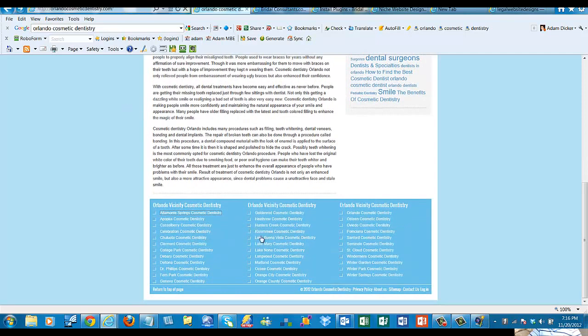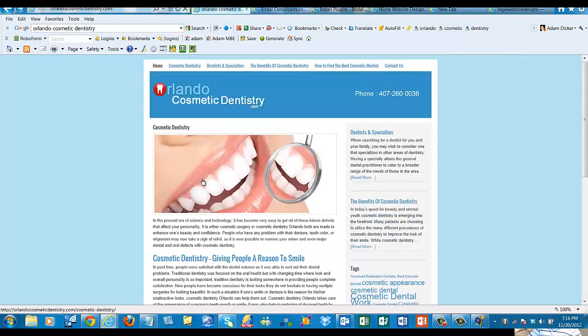You can concentrate on just one suburb if you want to, like Lake Buena Vista. You can concentrate on Seminole County if you want. You can concentrate on whatever you want. But in this case, the customer wanted Orlando Cosmetic Dentistry, so that's what we did. He's provided a phone number. I'm going to add that lead gen thing onto the site a little bit later on, and off we go.